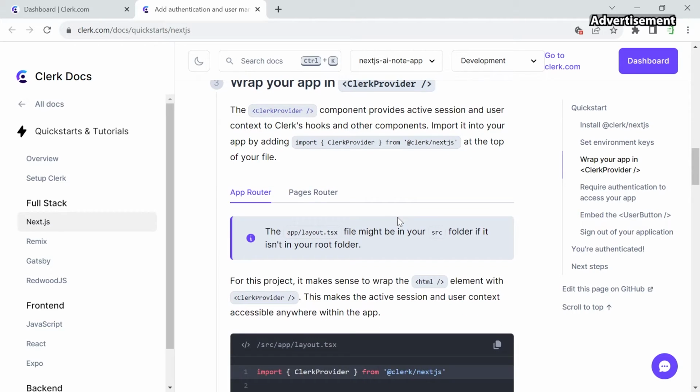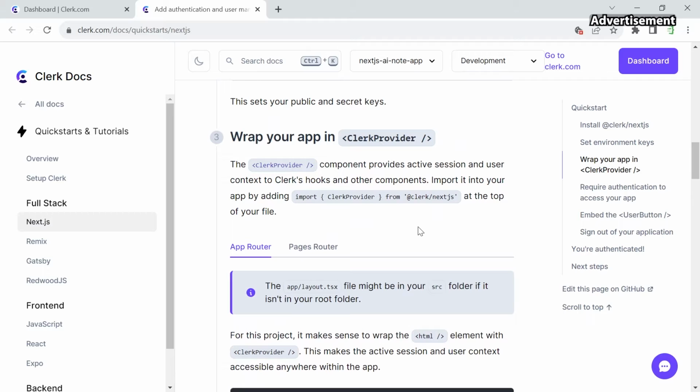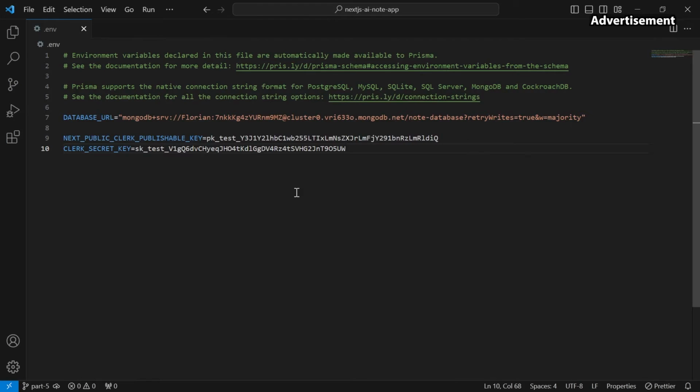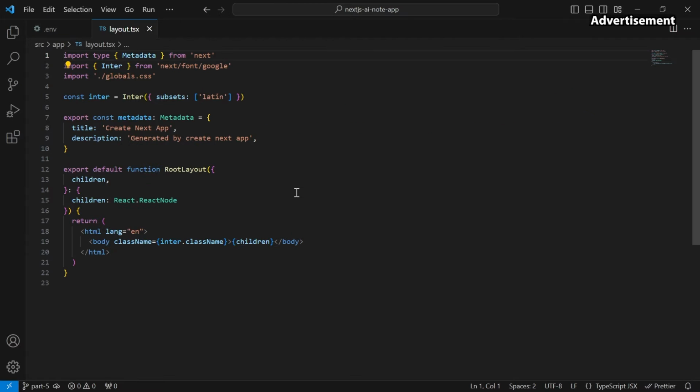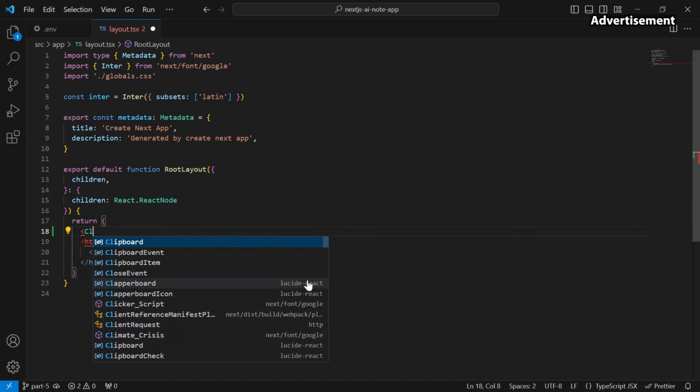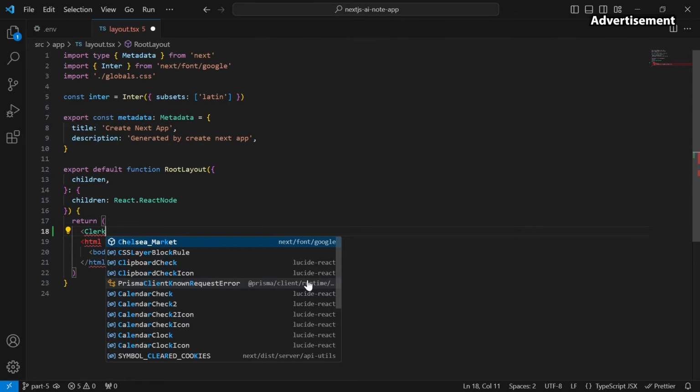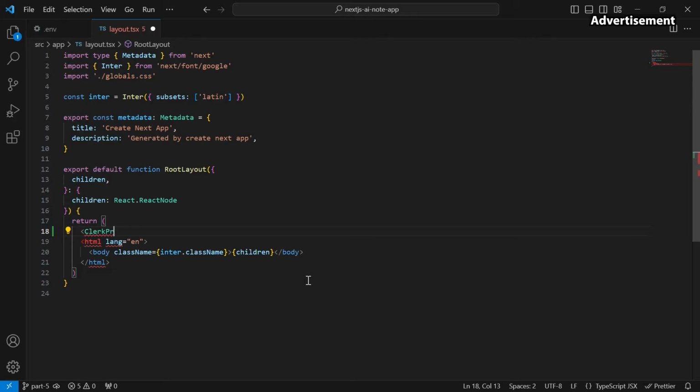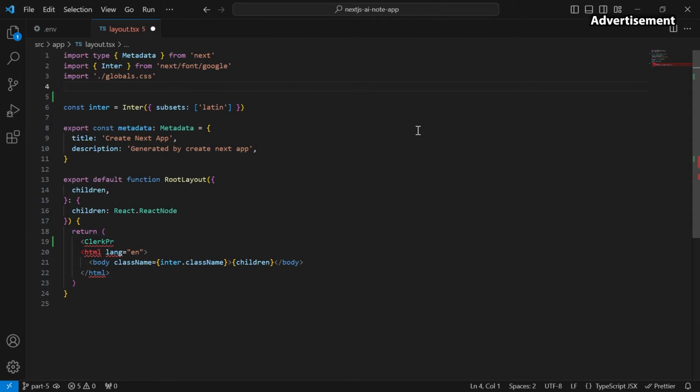The next step is to wrap our application into this Clerk provider context provider. This makes our session available throughout our whole app. So back into our project, into the layout.tsx file. And if you don't know what the root layout is, I explained this in my Next.js 13 beginner tutorial. And we want to wrap this whole application, this whole HTML tag, into a Clerk provider, but it looks like auto import doesn't work, so we have to import it manually.